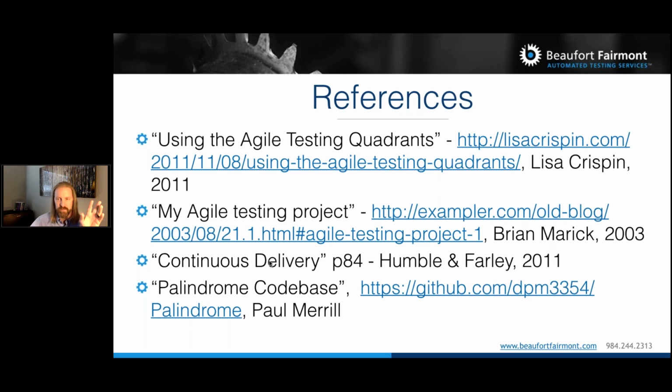I used a number of different books to look through this. The biggest pieces were these two posts, one by Lisa Crispin, and it's also in hers and Janet Gregory's book, Agile Testing, which is a terrific book. Brian Merrick was one of the first to think of this, and what I believe is the original diagram for this is back from 2003, and this is the link for that. And then, of course, continuous delivery references, this on page 84 as well.